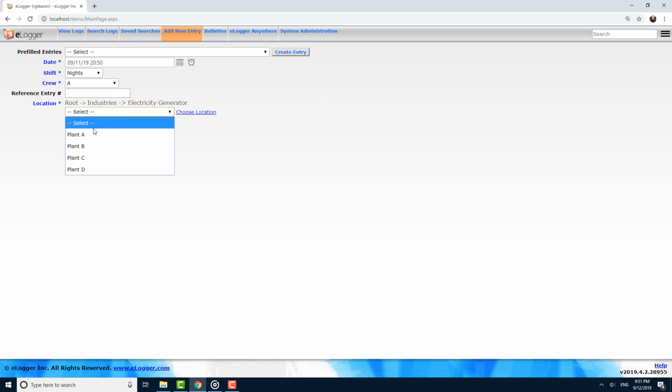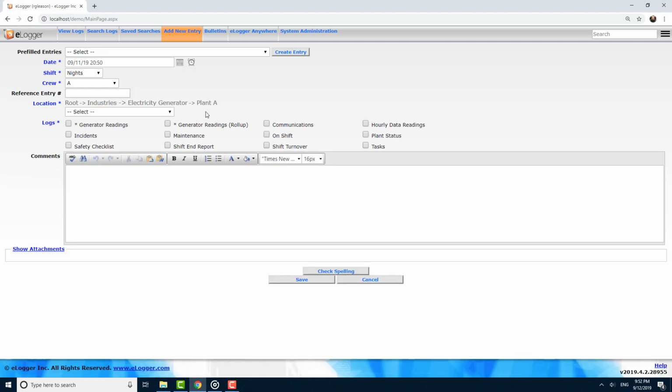The setup doesn't have to be complex. It just needs to be complex enough so that in the future you can search for all of your activity that occurred for a specific unit, building, or room. You need to break your location hierarchy down to a level that makes sense to your plant.